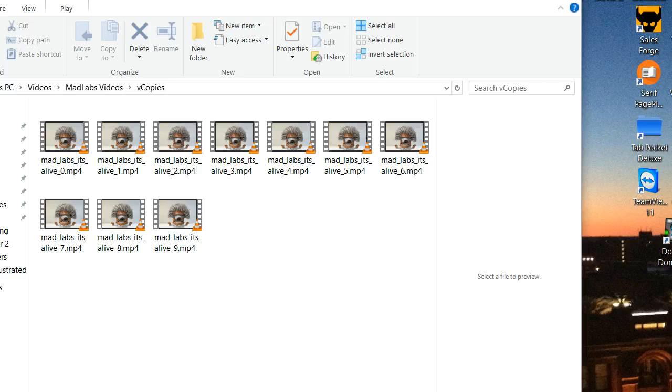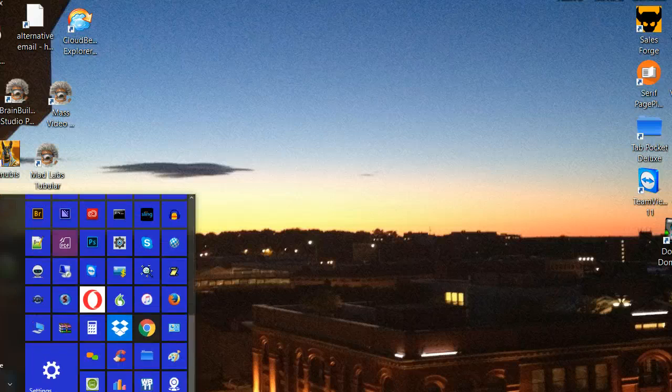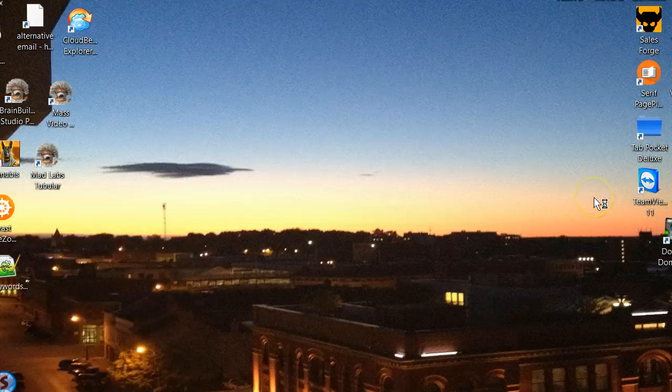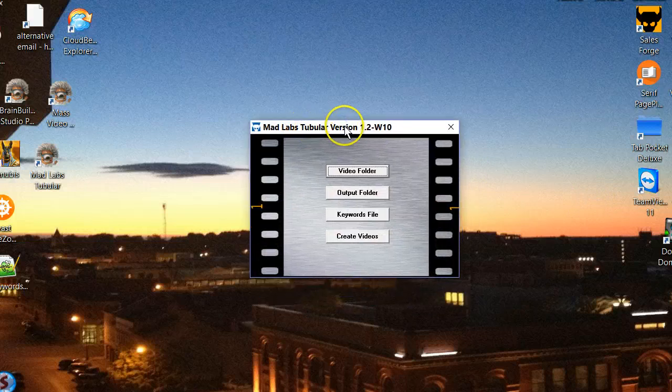Next we're going to want to use the Tubular add-on. So let me just fire that up. So there we go, Tubular version 1.2-W10. You want to make sure that when you're running it, you have this version here, 1.2-W10.